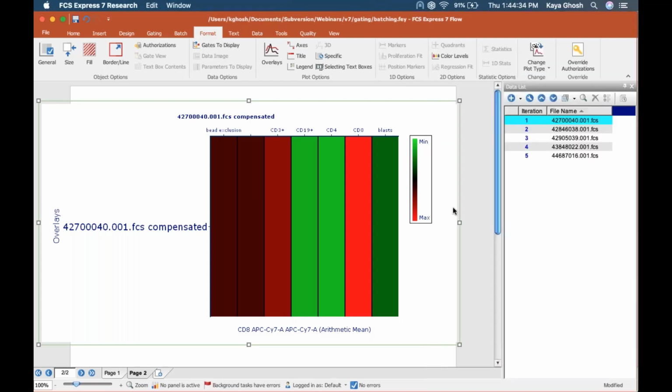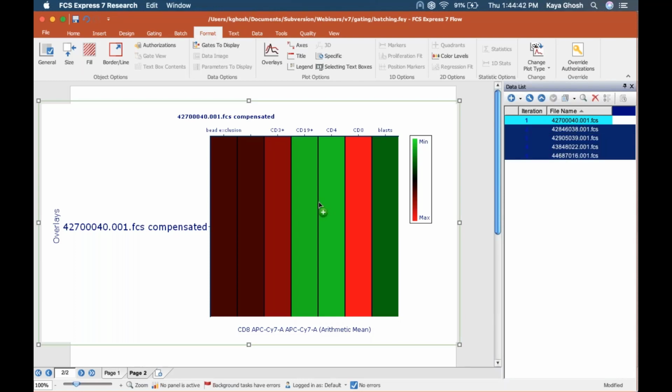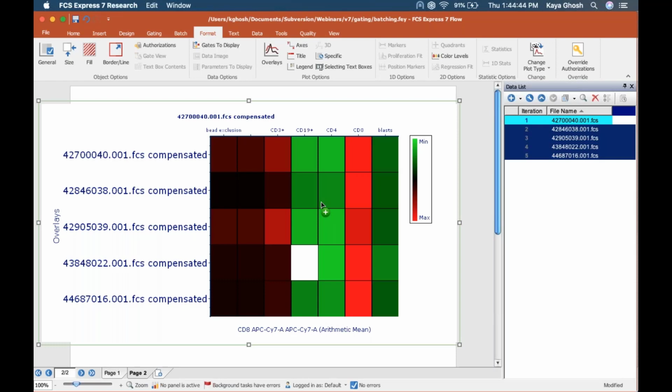But the very cool thing is you can now look at the results across all your samples. So I'm going to grab the other 4 samples from my data list and just drag and drop them onto this Gates heat map. And now I see what is the CD8 fluorescence level across all these gates, i.e. CD3, CD19, CD4, CD8 blasts, for all of these samples going down here on the y-axis, right?